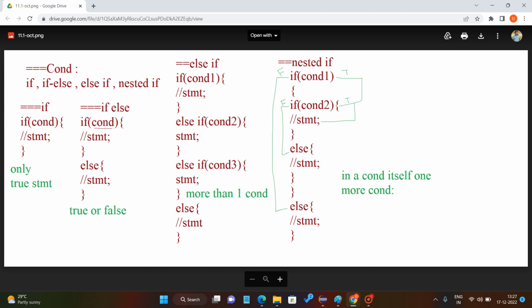And else if is for more than one condition. There are so many conditions in else if. If any one condition is true, the statement inside that condition is printed. If more than one condition is true, the statement inside the first true condition is printed. To check that practically, I will write the program.